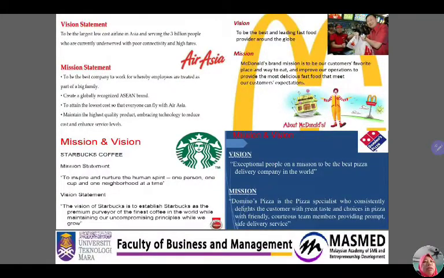So this is the example, the AirAsia vision statement. Statement means it's brief, only one statement for the vision. Do not make it longer. You don't have to explain it. To be the largest low-cost airline in Asia, serving the 3 billion people who are currently underserved with poor connectivity and high fares. So this is the vision of AirAsia, and how they are going to achieve it is by the mission statement.